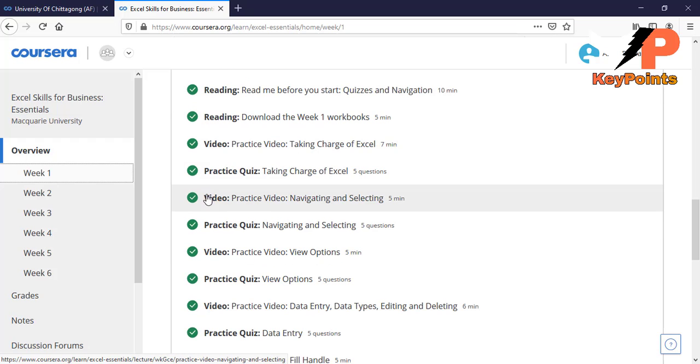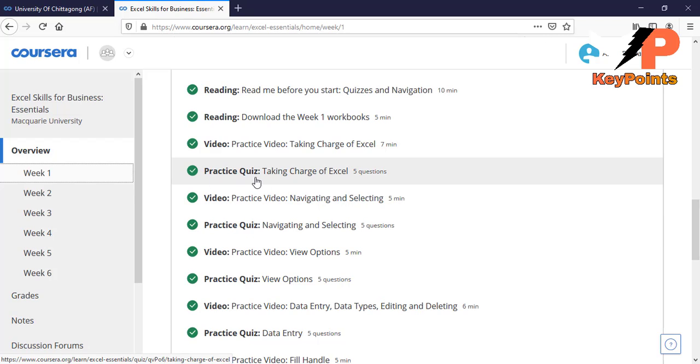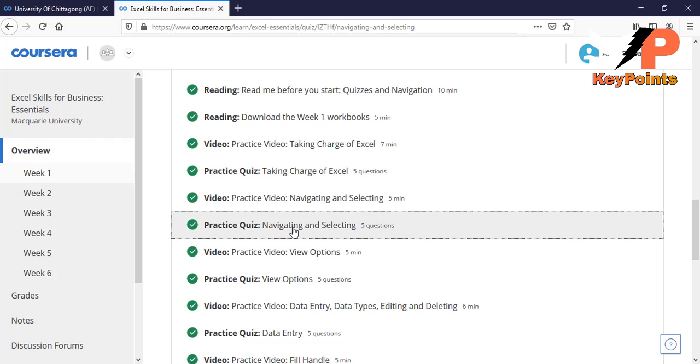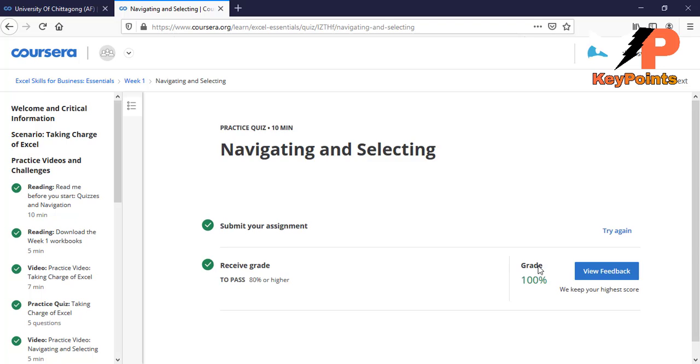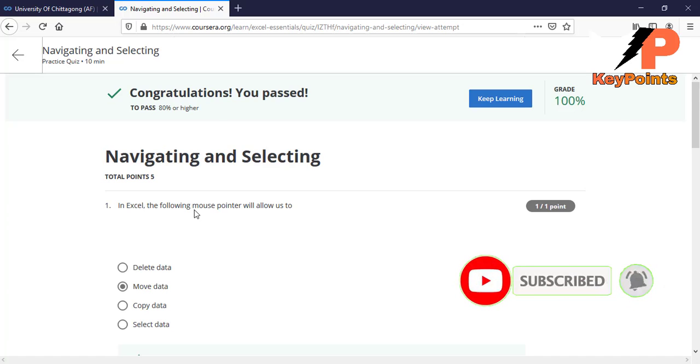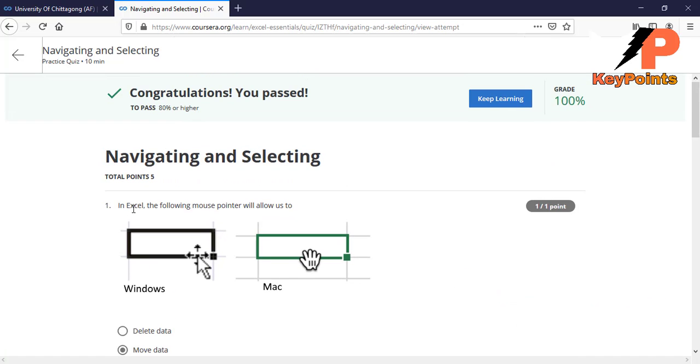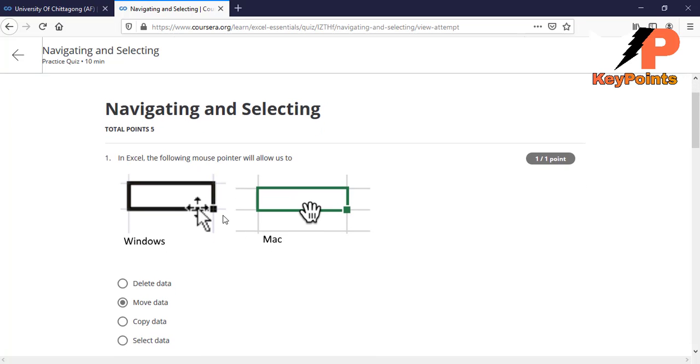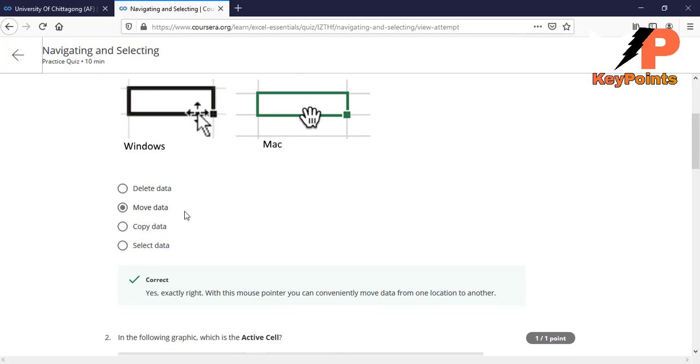So basically this is the first quiz, and this is the week 1 second quiz. I will click on that. Here are the answers. Number 1 is, in Excel, the following mouse pointer will allow us to do what? This is the Mac pointer and this is the Windows pointer. Move data. So it is the correct answer.